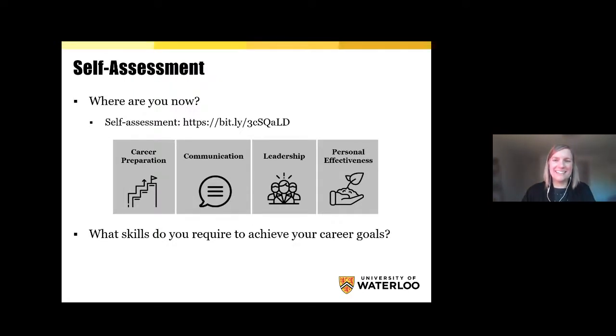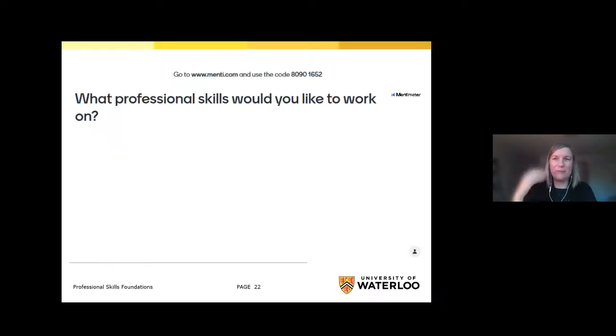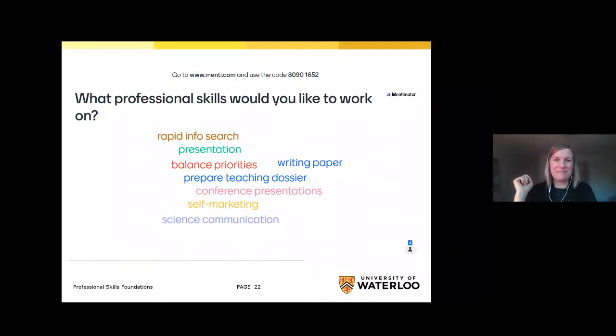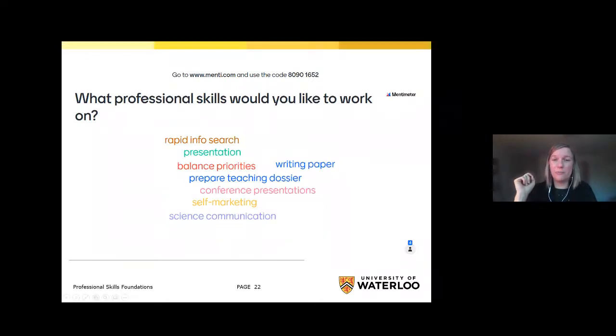Okay, it is a little bit difficult for me to tell how far you are in your self-assessment. So if you're still working on it, sorry to interrupt. If you've finished, feel free to go to the next Mentimeter question if you want to share. If you'd like to share what you've identified as the professional skills you'd like to work on, oh, fantastic. Several people already have, so that signals to me that some people are done. Okay, I've got rapid info search, presentation skills, balancing priorities, writing papers, preparing teaching dossiers, conference presentations, self-marketing, and science communication. Fantastic.